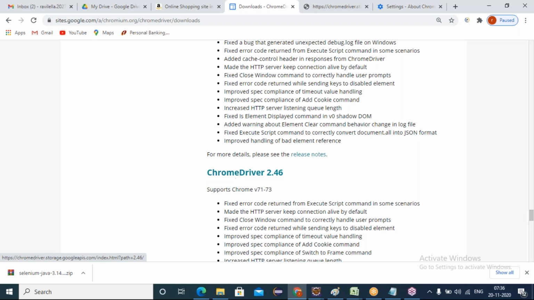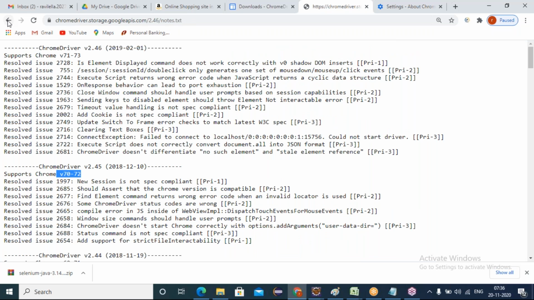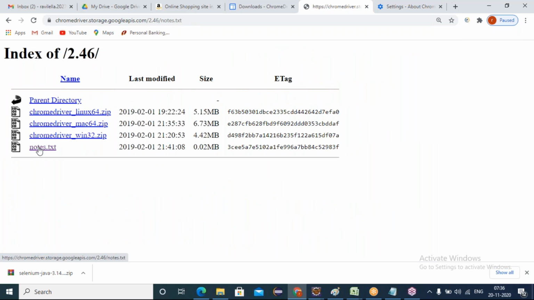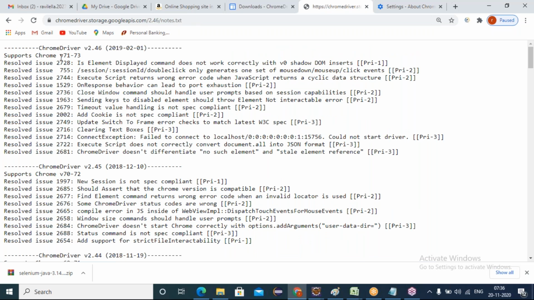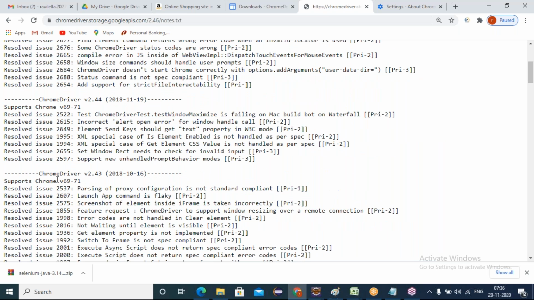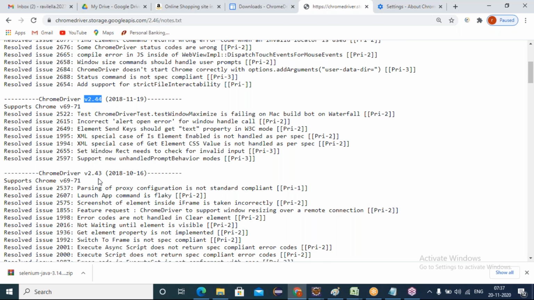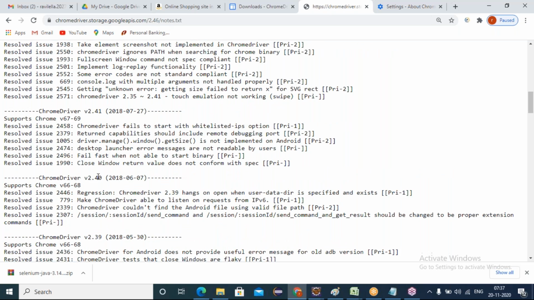To click from here, then in that you click on notes.txt, then we can see from here 71 to 73. This is the driver version. 70 to 72, this is the driver version, like this. We come to know which version of Chrome needs which driver to download. But here I can't download. It's just to know the information, which Chrome versions need which driver version. Only the history is here.